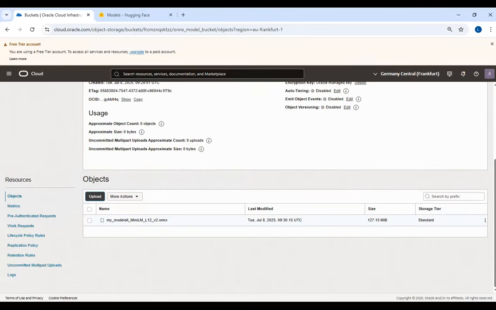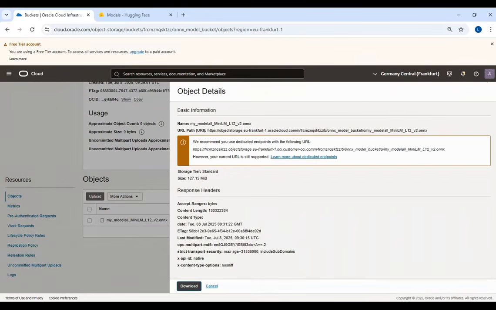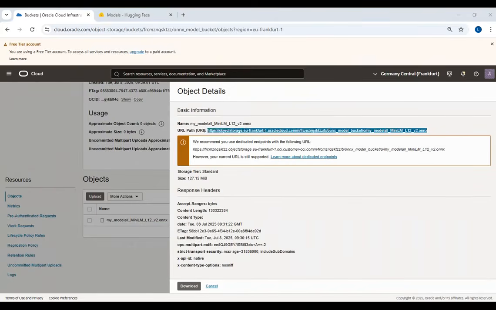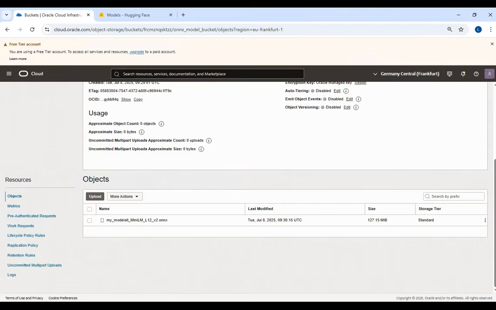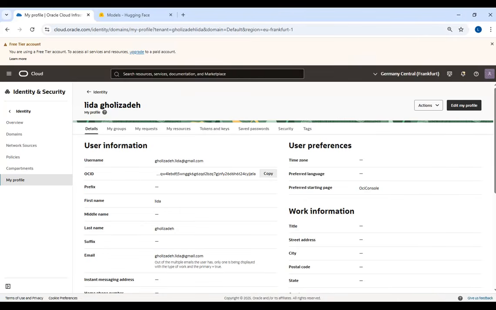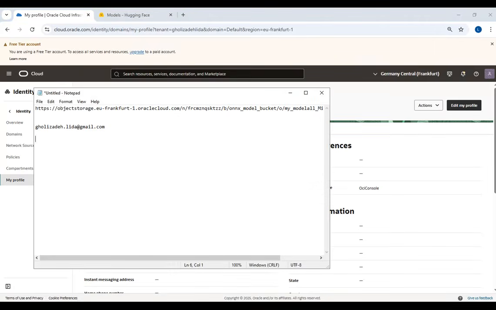For finding the URL of this file, our model, click on view object, and then here just copy this and keep it in a text file, then cancel it. Okay, now as I said, we need a username and password for creating the credential. For finding your username and password, go to this profile and then user settings. So this is your username. This is my username.